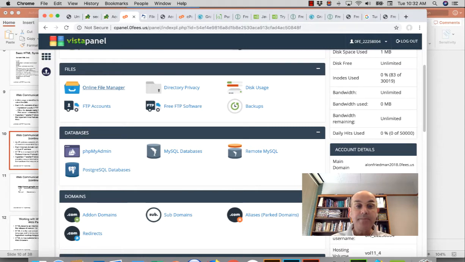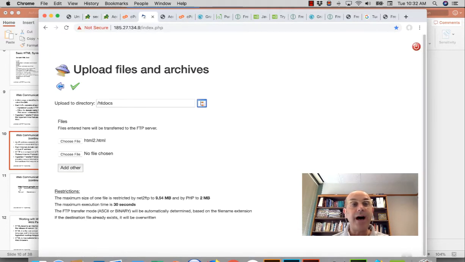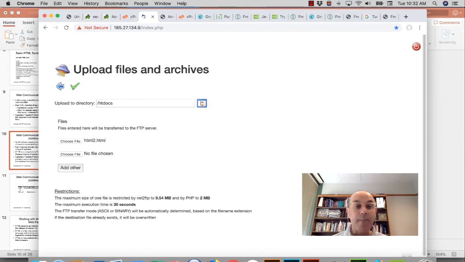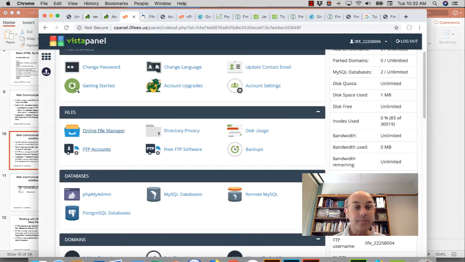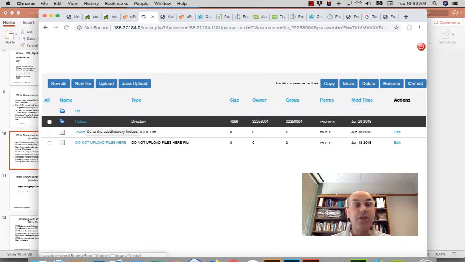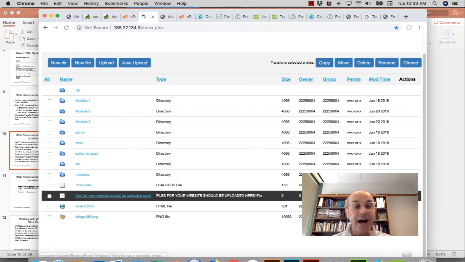So you have the phpMyAdmin, you have the database accessible to you, and you have the online file manager, and you have the ability to upload or download files. Example, in the current file that you have, the website, this is my address, this is what you're going to see. When you upload a new file, for example, I can upload a new HTML to the main folder, because you have a structure: you have htdocs, which is the main folder, and you have module 1, module 2, module 3, admin, data, image editor, modules, and the files that you're going to upload.